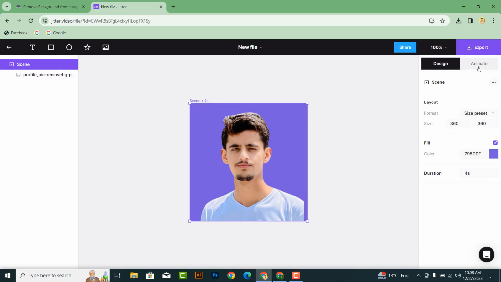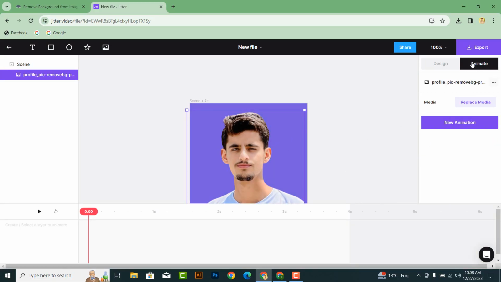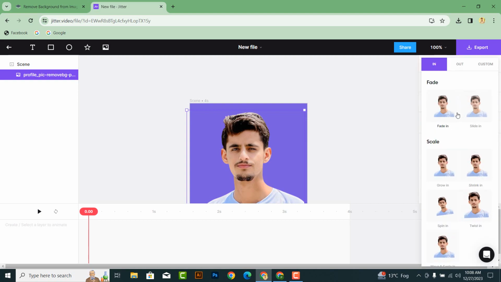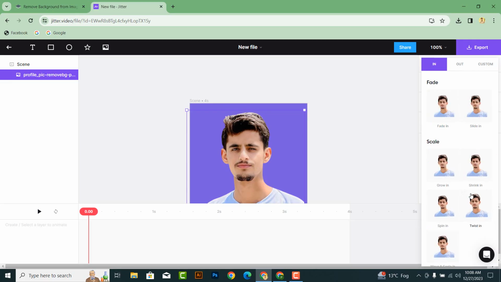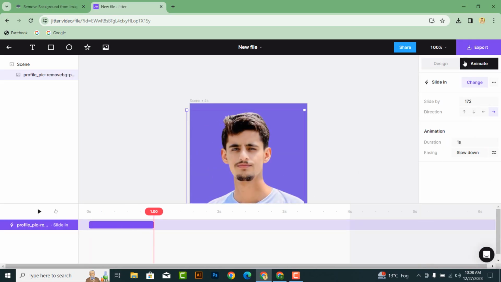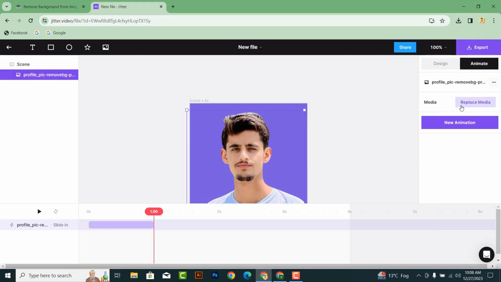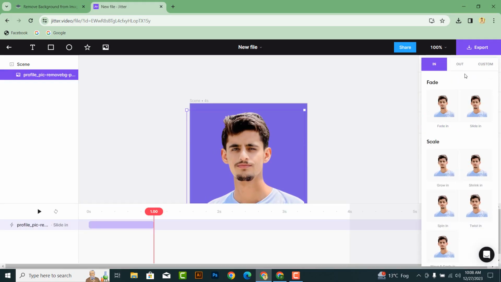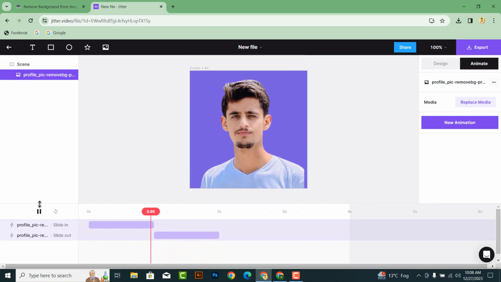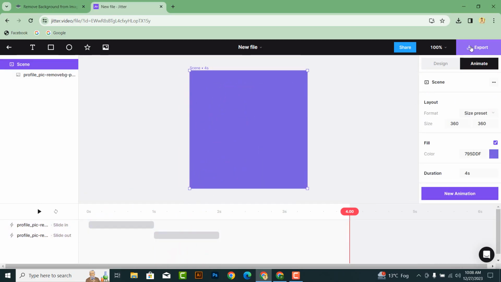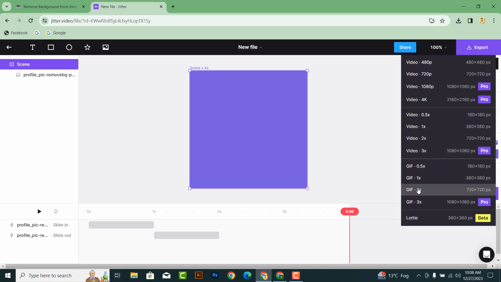After that, we'll animate our picture. You'll find a variety of animations on the platform. Pick the ones you like. First, let's apply the in animation, and then we'll follow it up with the out animation. Once you're satisfied, click on the export button and download the file in GIF format.